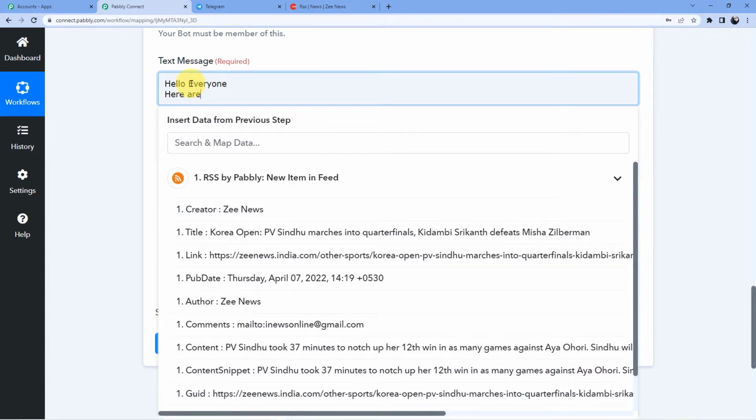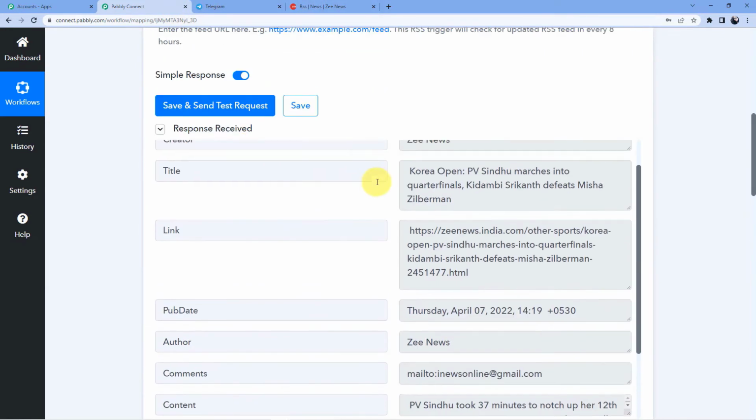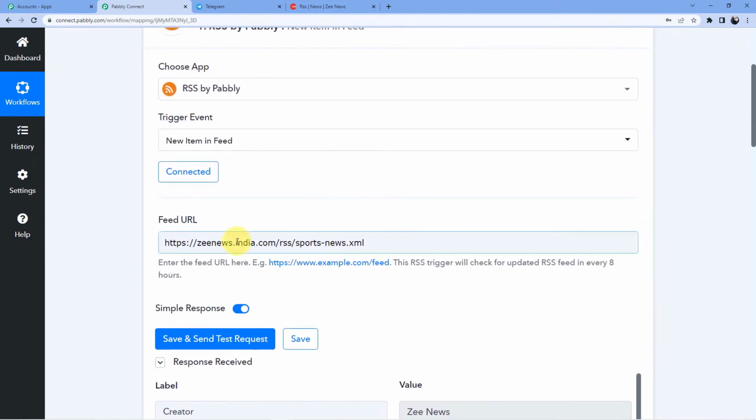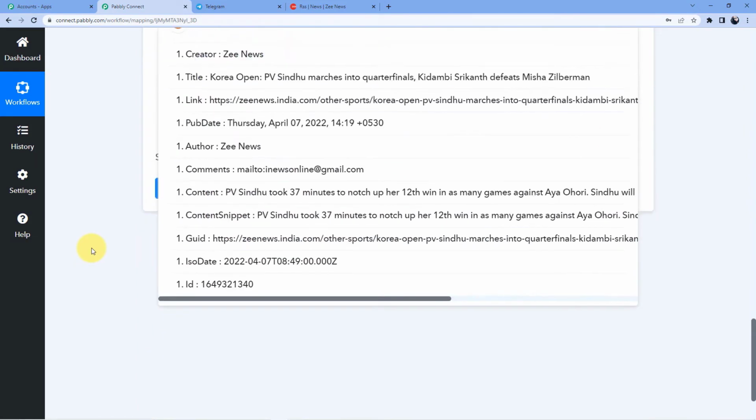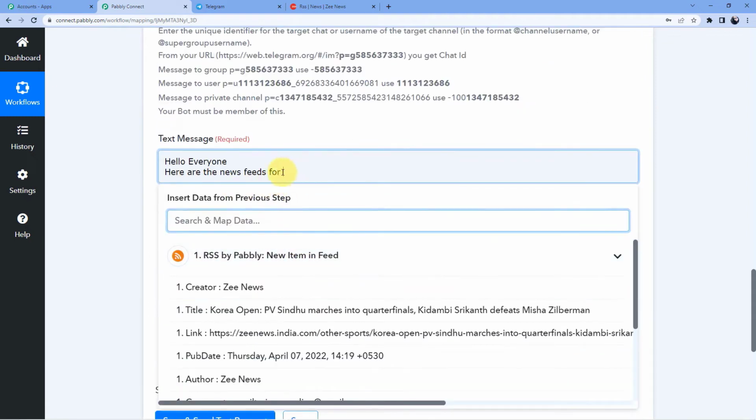Here are the news feeds for, and which did we take? We did sports. Okay, we took the sports one. So here are the sports news from Z News. Now what we are going to do, we are just going to map the data.